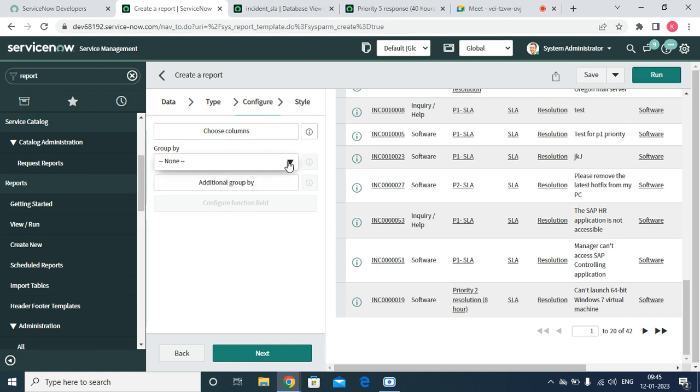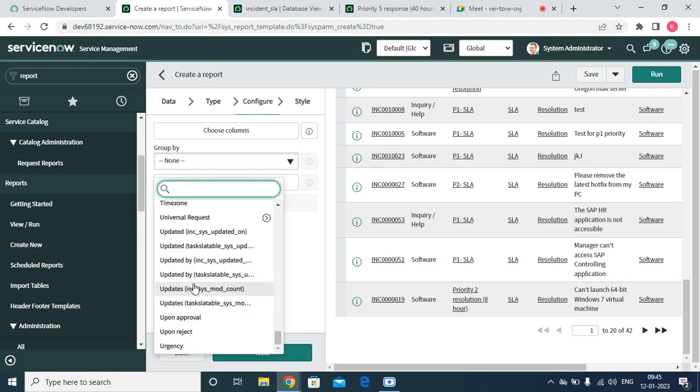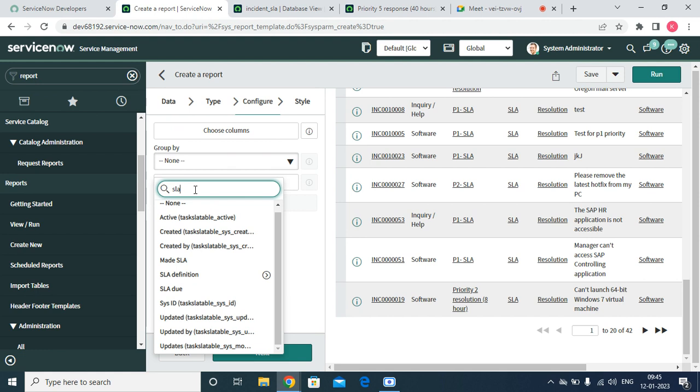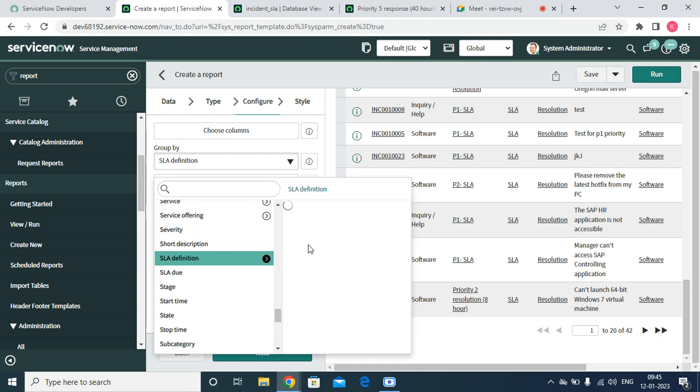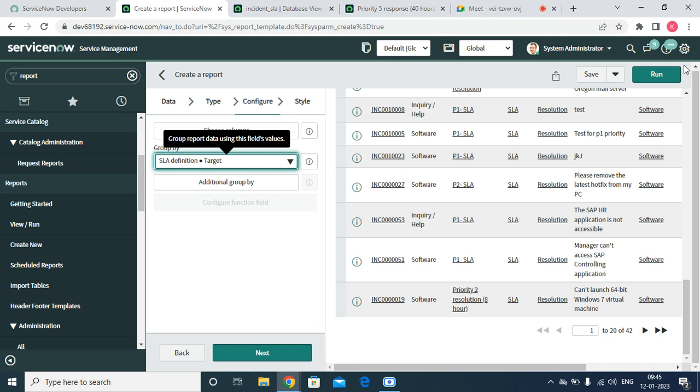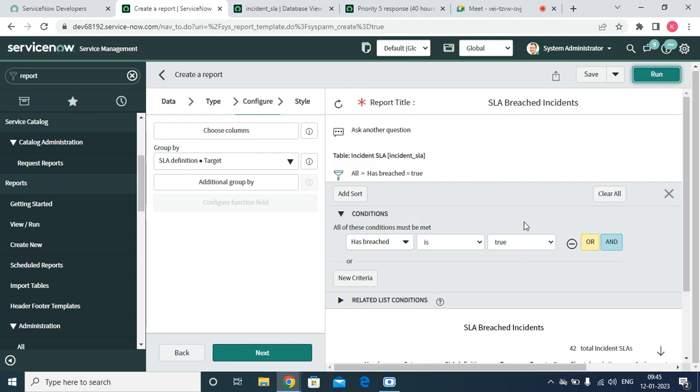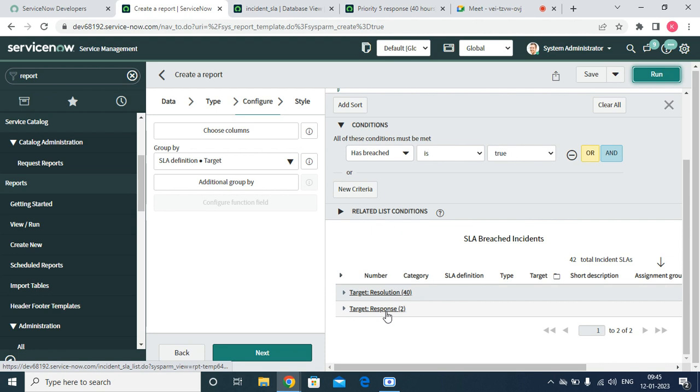Sorry. SLA definition in that. If you click on this one, SLA definition, and run this, so what happened here, the resolution and response will be calculated the same thing here. Like that, we can build a report on the database view.